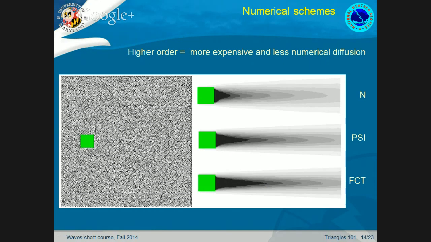So this is some examples of an example with waves and an island. So you send waves from the left to the right. This is an island. And this is the shadow behind the island with the N scheme, the PSI scheme, and the FCT scheme. And of course, you would expect to have more shadow and less diffusion in that case.